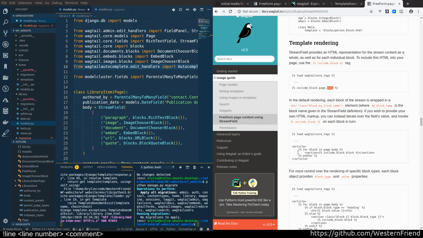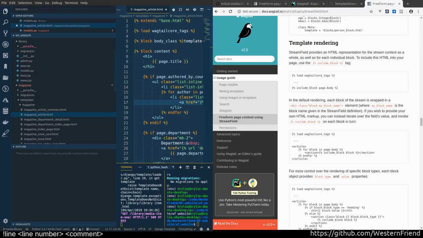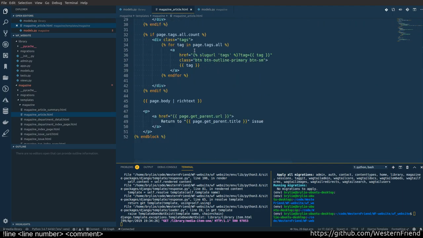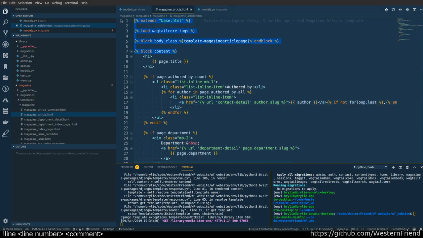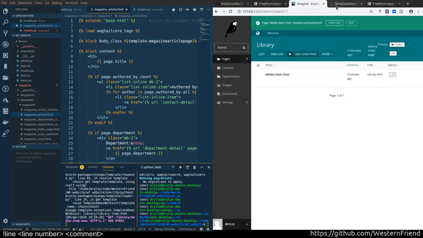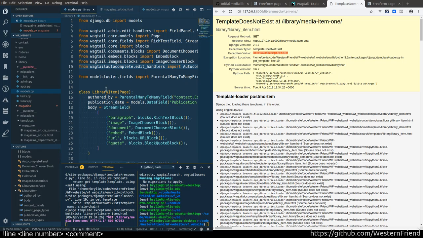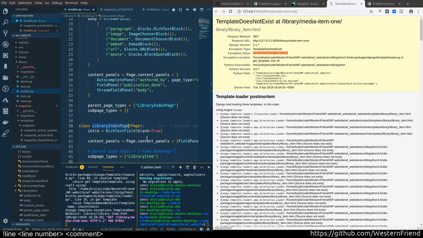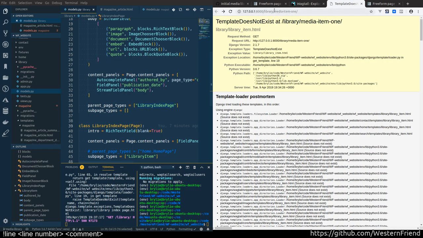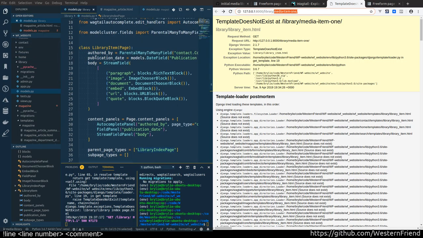Page body. For block and page body. All right, so come over here to the magazine templates. Magazine article. I can get a little bit from here. And what it's looking for is pretty sensible. Library item. It's just naming it after the class. I'll need a library item index here in a minute, which is just this library. So we'll create both of those, library index page and library item. Pretty straightforward. Media item one, look at that. It's already got slugs. Man, I didn't even do that. I didn't have to write that.